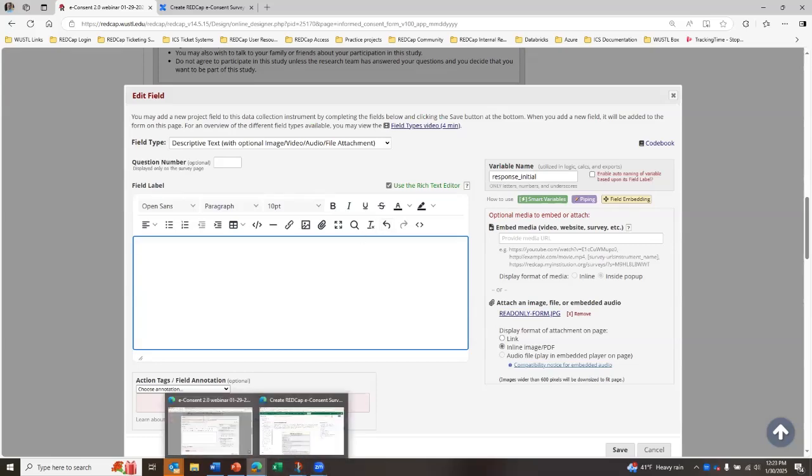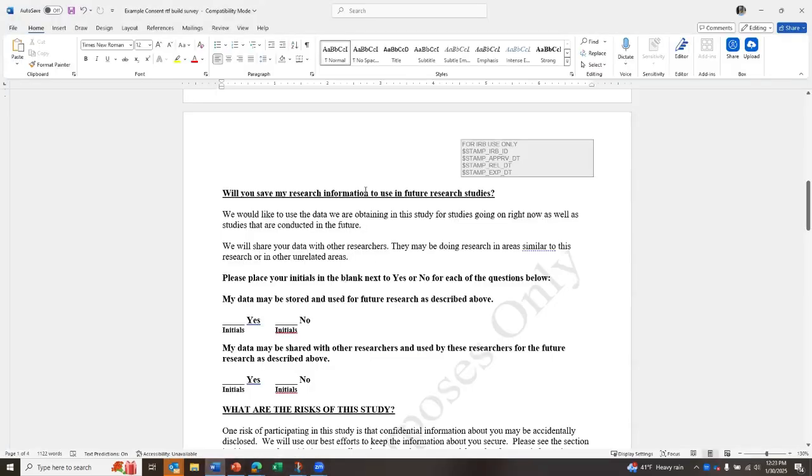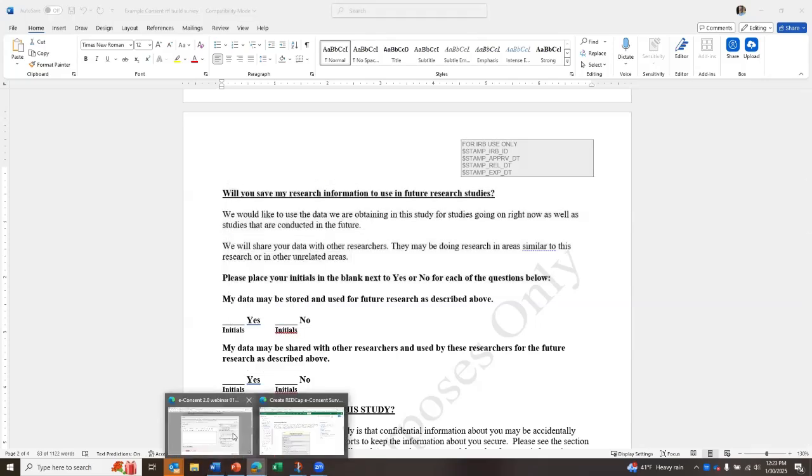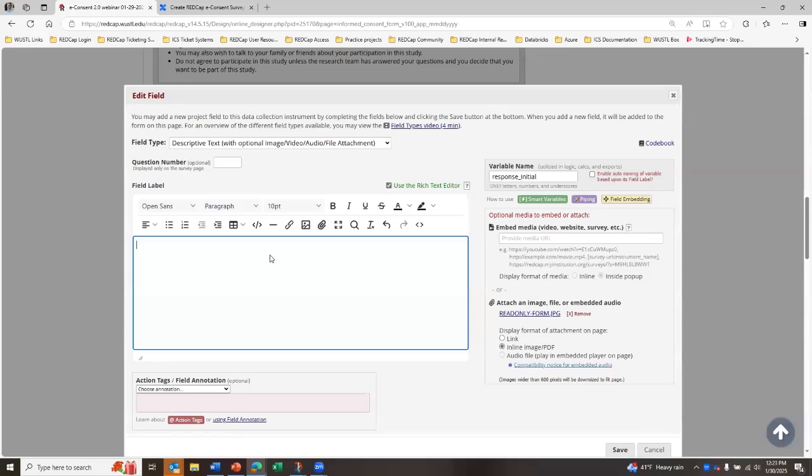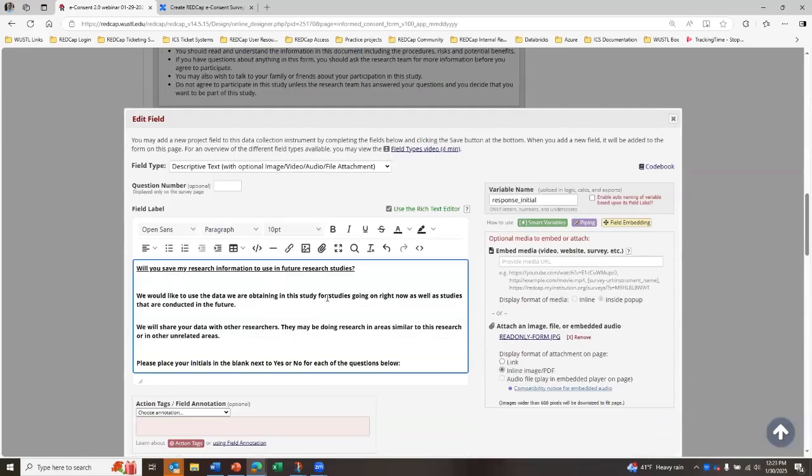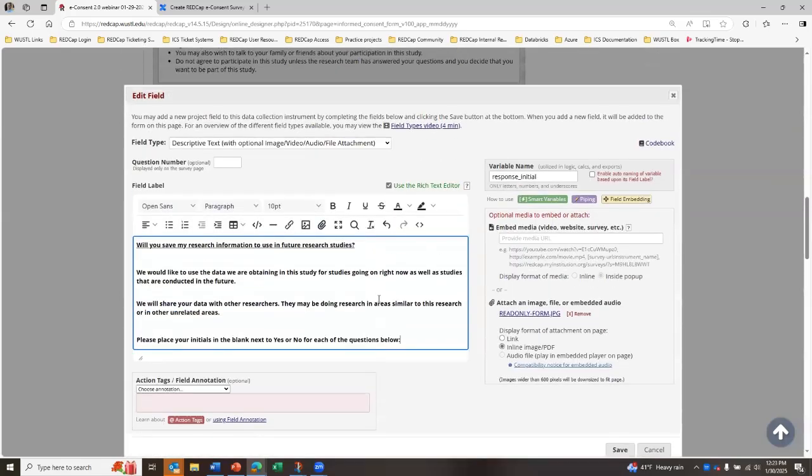I'm going to go to my page. So this is about saving my research information for future studies. So I'm going to go all the way down to the yes, no, and let's see. Actually, I don't think that goes in there. Let's do this. Copy, because then this will be the yes, no field. So I'm going to have a descriptive text field that contains kind of the lead-in question, and then we'll have a yes, no question.